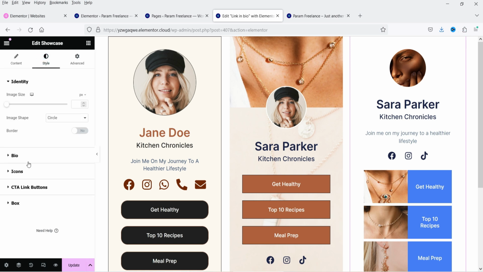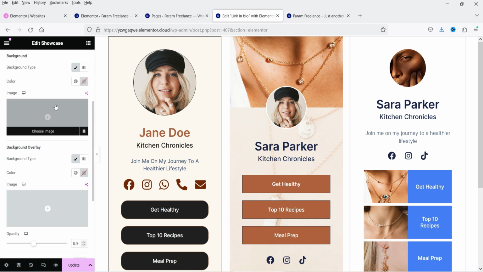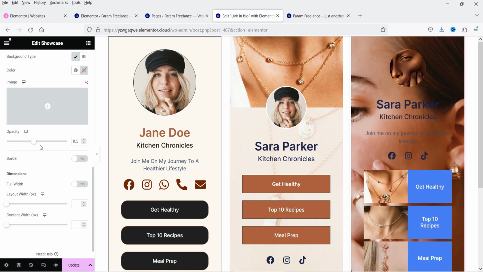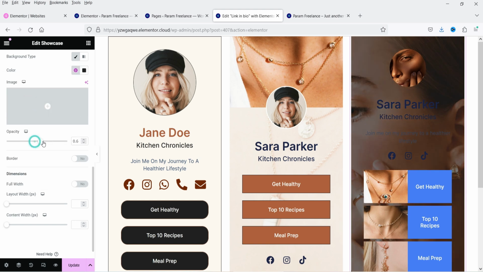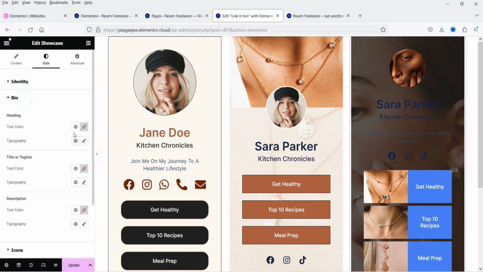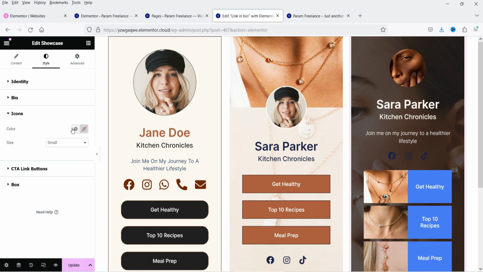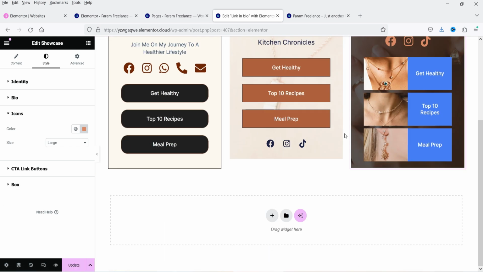Let's go to style settings and change the background color for the box. Let's add an image again. And let's use overlay color. Let's use a darker one. And for the bio, we are going to change the color of the text. For the icon, again change the color. All right, so this one also looks good. You can customize it. You can change the font settings again.